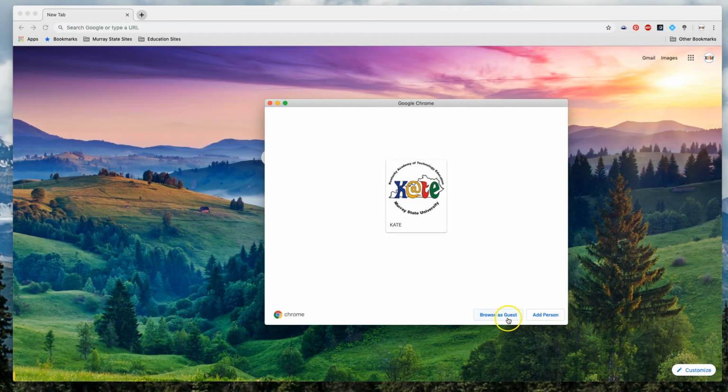You can also browse as a guest. That opens a totally new window. This is a great way if you're on, let's say, your teacher computer. Your student comes up and he needs to quickly get to Google Drive to print something out. For whatever reason, you can open as guest. They can log into their Google Drive. They can print out. They can do whatever they need to do and log out.